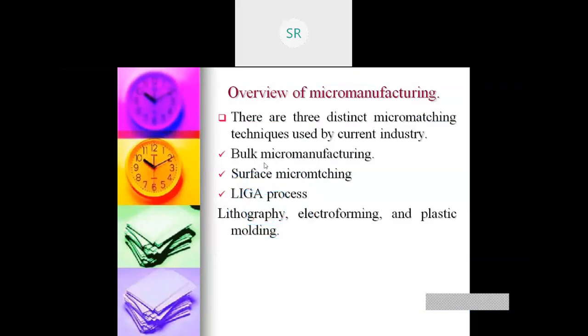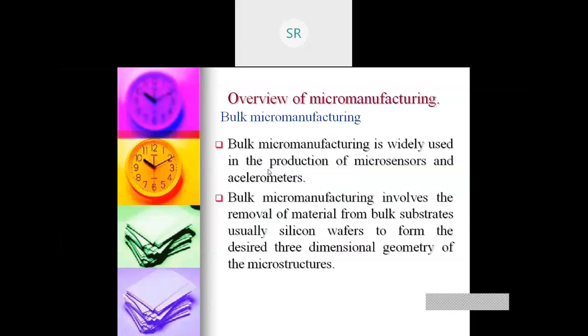Okay, so that is nothing but micro manufacturing. Bulk micro manufacturing is widely used in the production of microsensors and accelerometers. Bulk micro manufacturing involves the removal of material from the bulk substrate, usually silicon wafers, to form the desired three-dimensional geometry of the microstructure. As I said, I am removing the unwanted part, and I maintain the desired part.